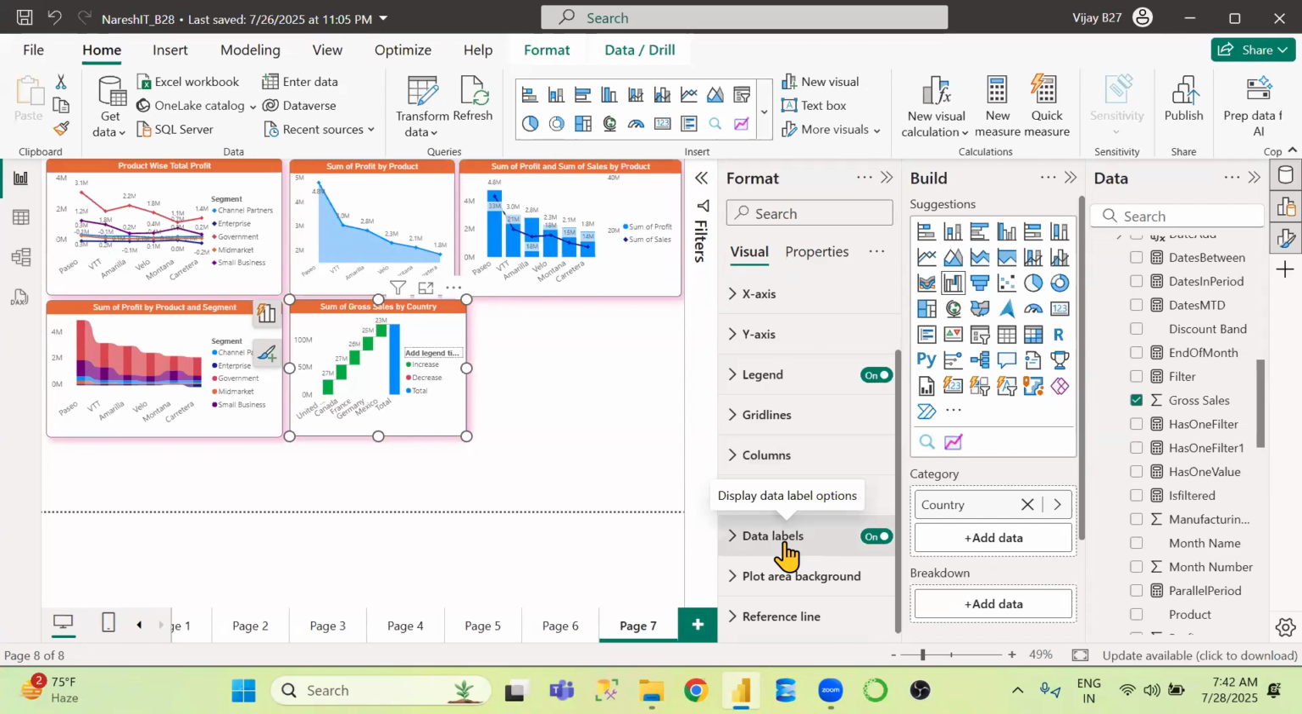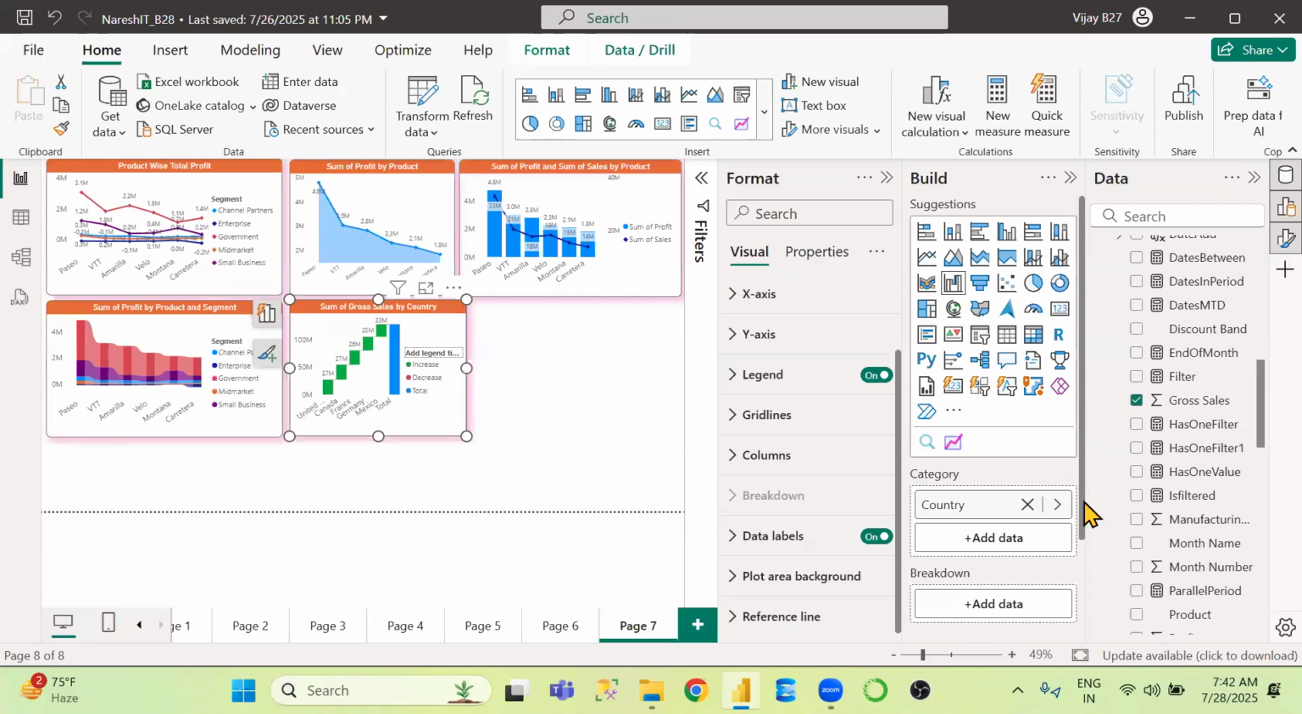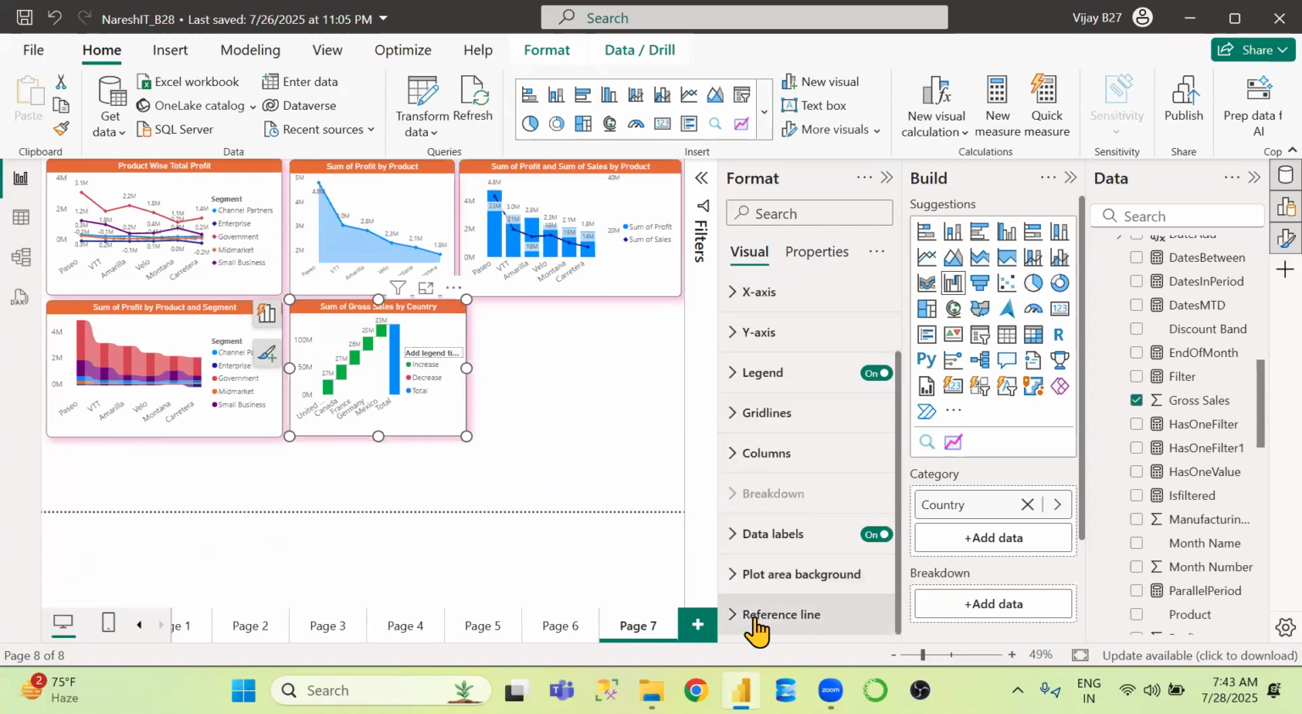Data labels means, right? What are the data labels here? Tell me. Very good, this is data labels. Very, very important. Most of the time in organizations, we need to enable the data labels. You have to know each and everything here. If you want to enable the data labels, you must use the data labels option here. Next one is plot area background. What is plot area background? I told you, right? Image background: if we want to use any images, then we use it. And reference line means deadline. If you want to enable that, then you can use it.